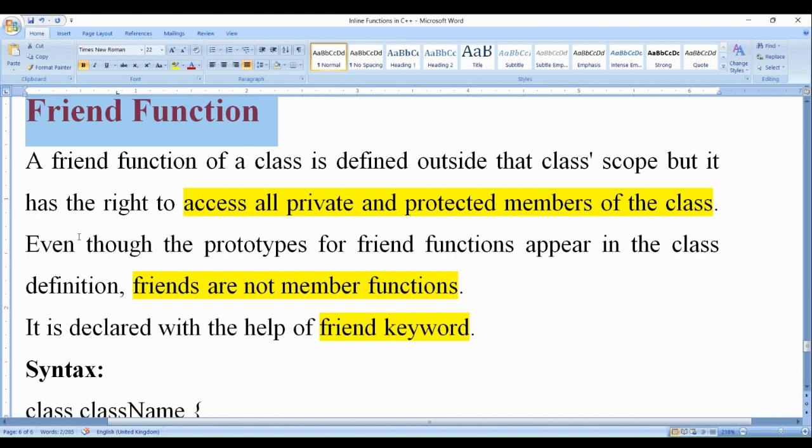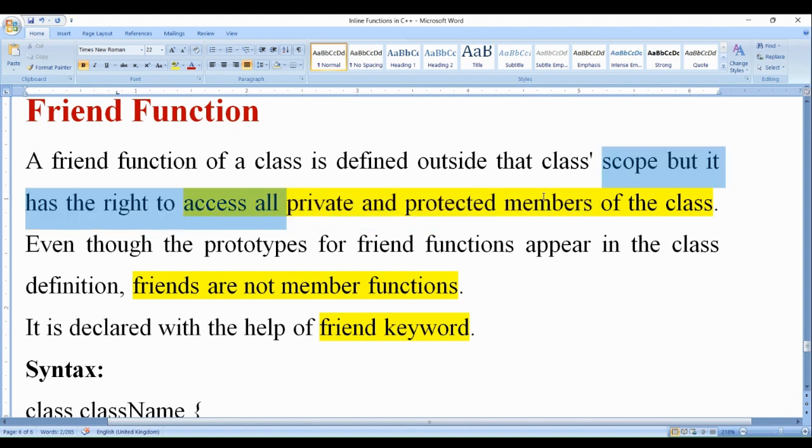So if you want to access private data, you can have a friend function. The first method is that you can access that data inside the class with the help of member functions, or you can access that data outside the class with the help of a friend function. Clear? So a friend function is used to access all your private and protected members of the class.